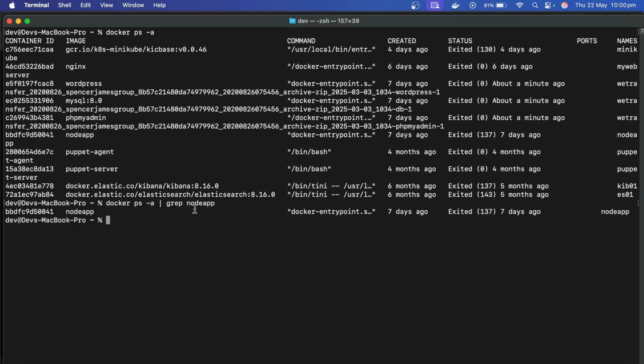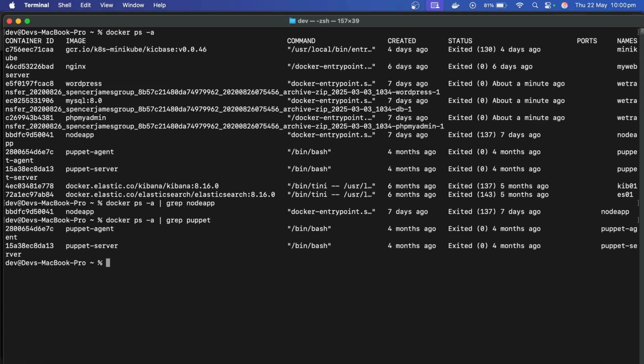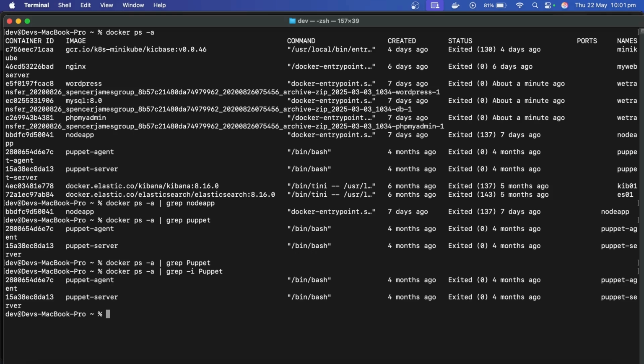If you have more than one record that has similar values, so for example, if we go for puppet, let's do docker ps -a pipe sign grep puppet. You can see that it returns two of the containers that have puppet in them. Similarly, if I use a capital P and hit return, no result is being returned. So why is that? It is because by default, grep is configured to use case-sensitive search. What we can do is add a -i flag to it. And now if I hit return, you can see that we have two results returned.